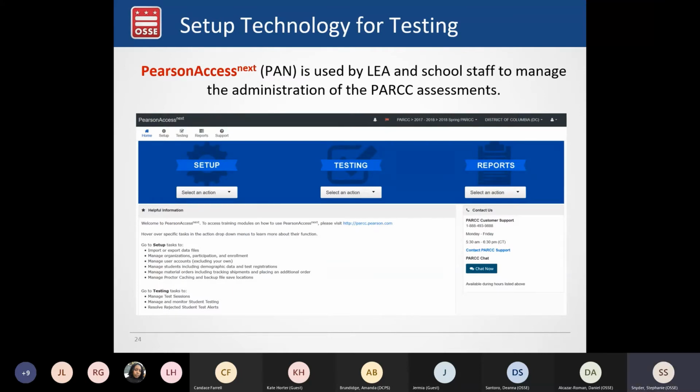The next step to get ready is to make sure you're setting up your technology for testing, and this may look different this year with a lot of schools engaging in remote testing. Those devices that students are using for testing may already be in their homes as opposed to in a central location in the school. But in terms of technology setup tasks and being able to conduct things like infrastructure trials, that's all managed through Pearson Access Next.